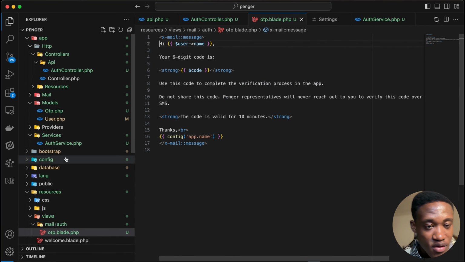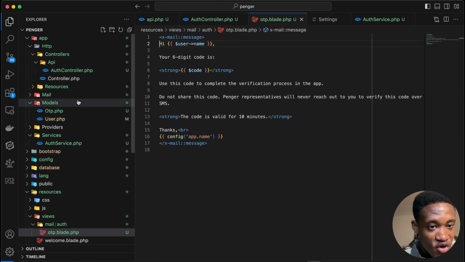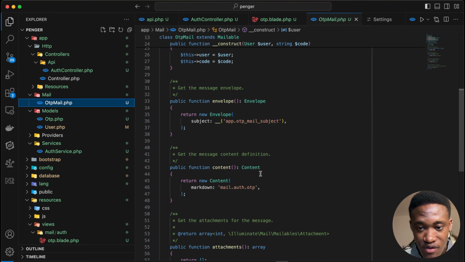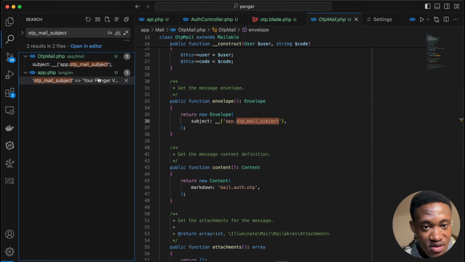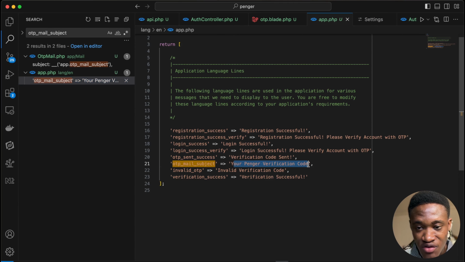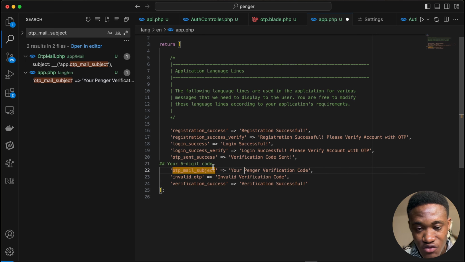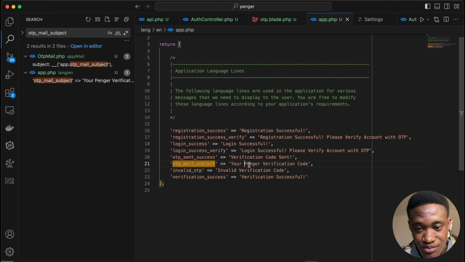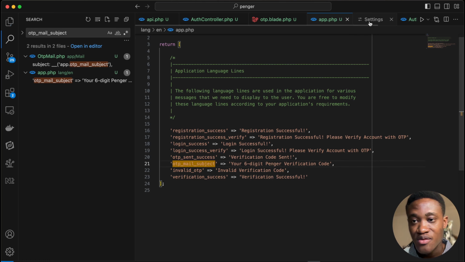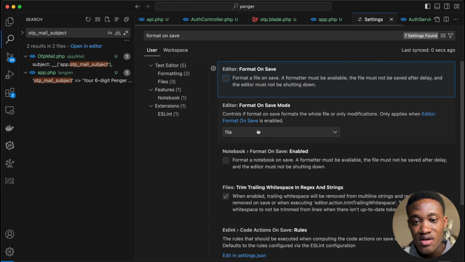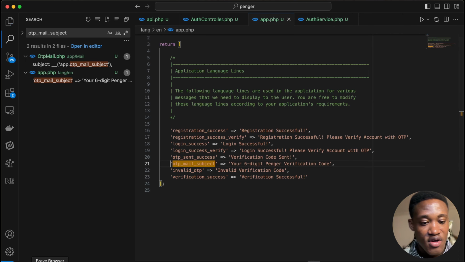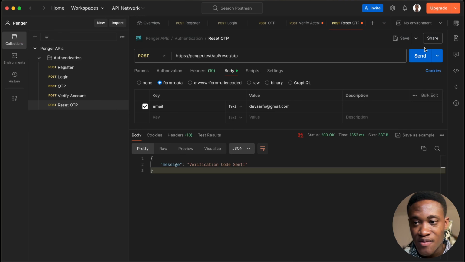Okay, great. Then we go to our mail file. This is our mail subject: "Your 6-digit Penger verification code." Okay, now this is nice. And now just enable this, close it again. Good. We can test our email again.